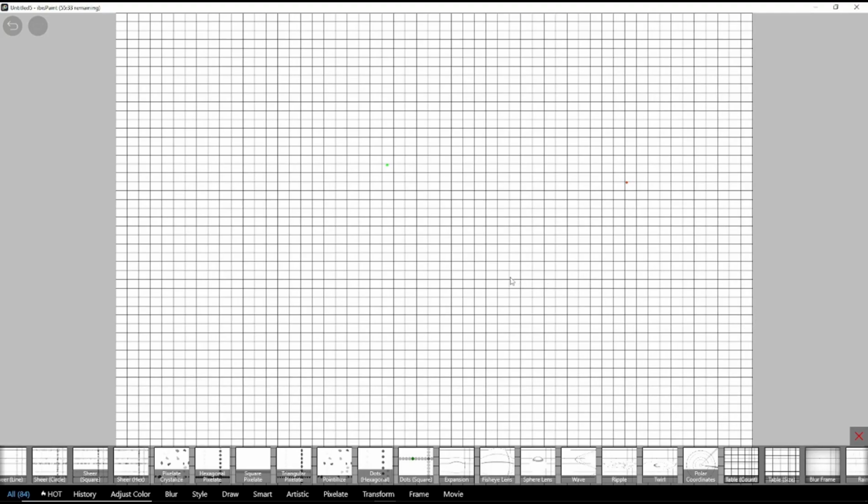Okay, that's it for the basic Ibis Paint X tutorial on how to make a grid.